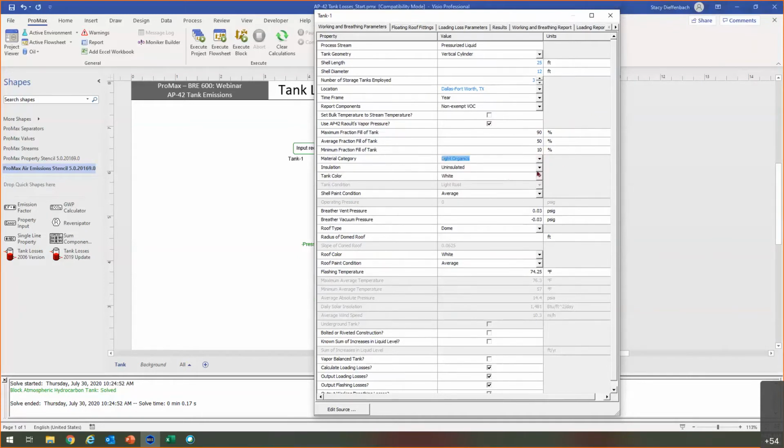You can choose your various insulation levels here. We're going to leave ours as uninsulated. And tank color, ours is going to be medium gray. So you have tank color and also the roof color. They can be separate. So we'll have medium gray for both, and we'll use average paint condition for both as well.